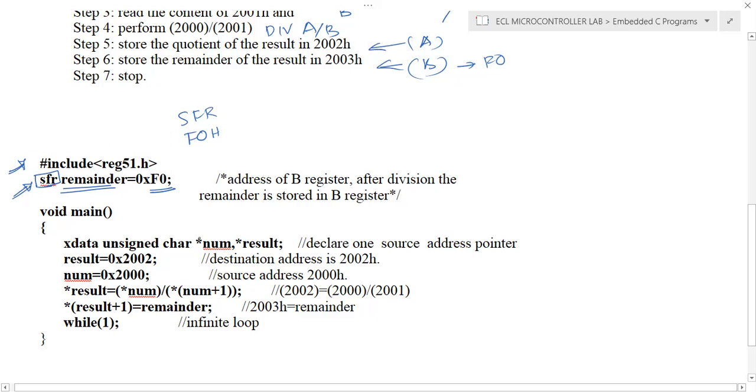In the main program, we will declare two pointers, num and result, by using character type, because we require only 8-bit information. The numbers are 8-bit, and the result, remainder and quotient, are again 8-bit. So we'll use num and result as two pointers, and we will store the result in 2002 and 2003. We'll assign result with 0x2002 to indicate 2002H, and the first number is in 2000, so we'll assign num with 2000H.